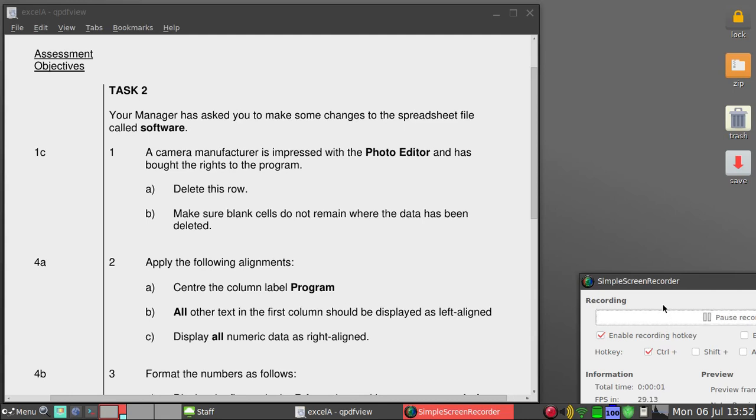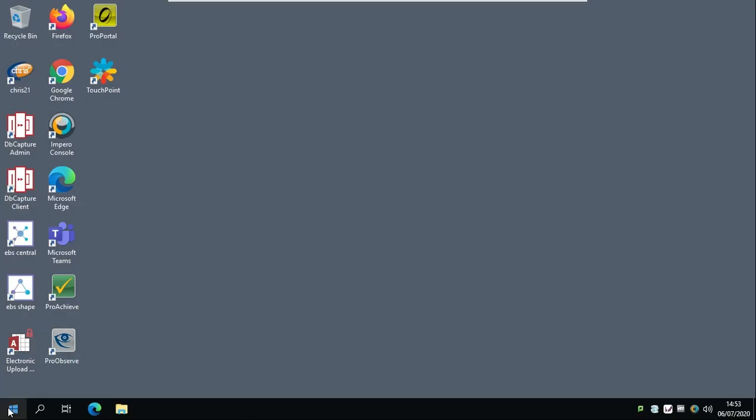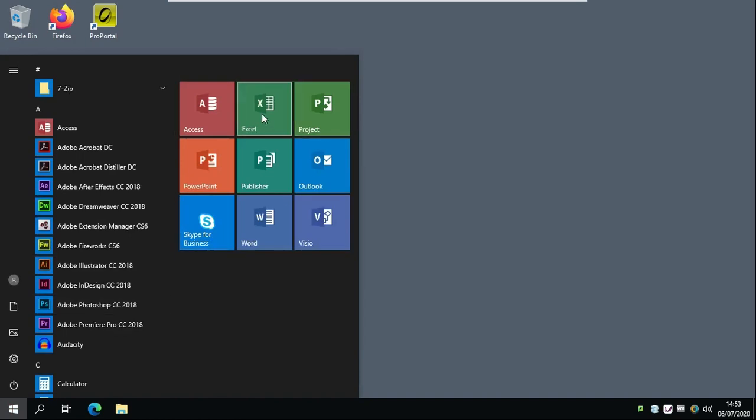Hello, we're going to have a look at task 2 now on this sample paper. It says we're going to make some changes to the spreadsheet file, and somebody has bought this program, photo editor, so we've got to delete that row and make sure that there's no blank cells left. So let's go across to our spreadsheet and see where we've got to.